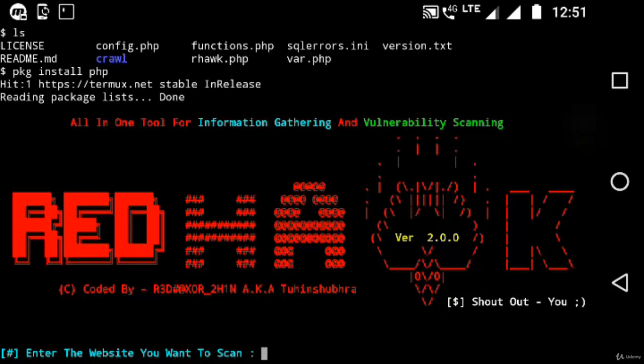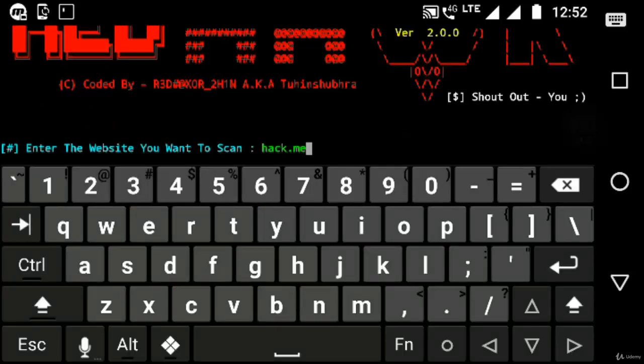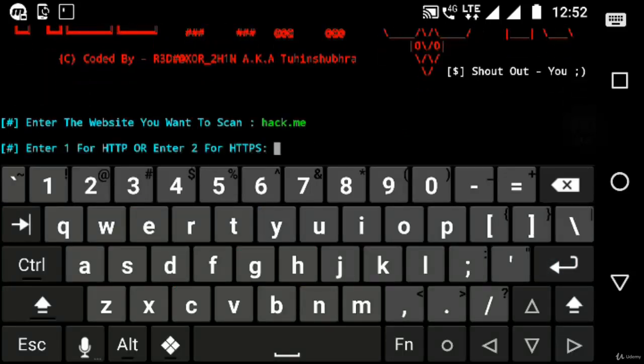Now you need to provide the website name on which you want to perform the scan. Friends, don't enter any website name without the permission of the website owner. There are many other websites available on the internet on which you can perform testing. Use them. Now we will type the website name and press enter.